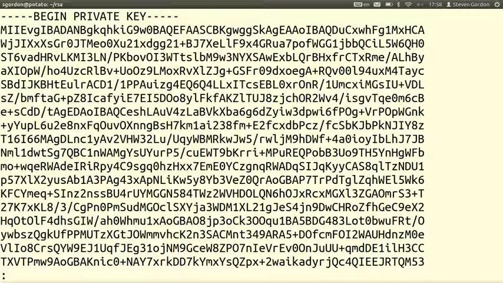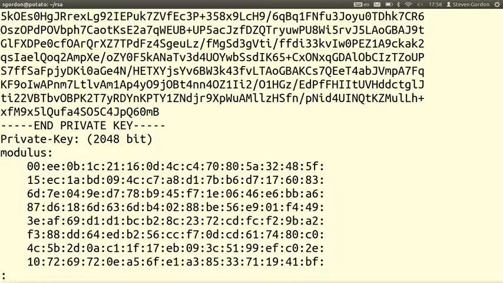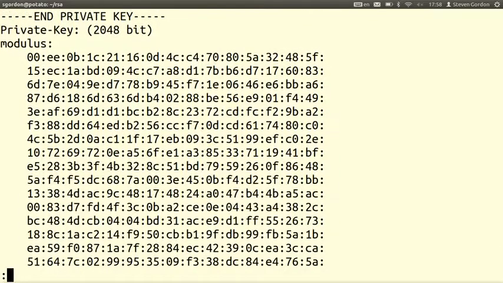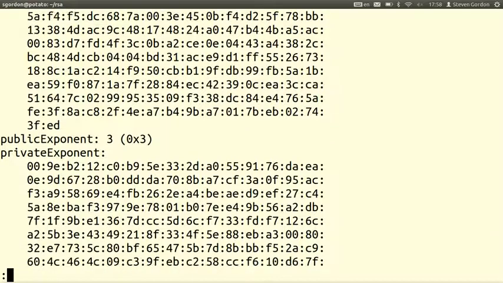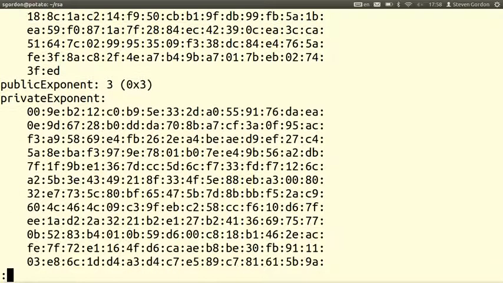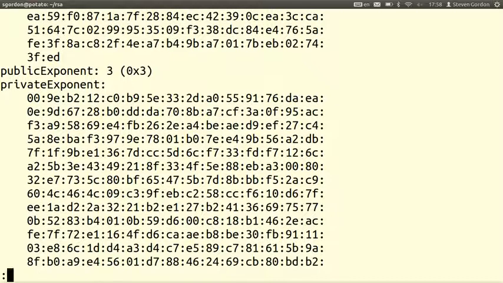We see the base 64 encoded private key, and then after that it shows the values of the different parameters for the private key, all given in hexadecimal. We see the modulus, so the 2048-bit value of n. Then there's the public exponent, which we set as an option, which is the value 3 in decimal. And then the private exponent, so the public exponent e and the private exponent d.